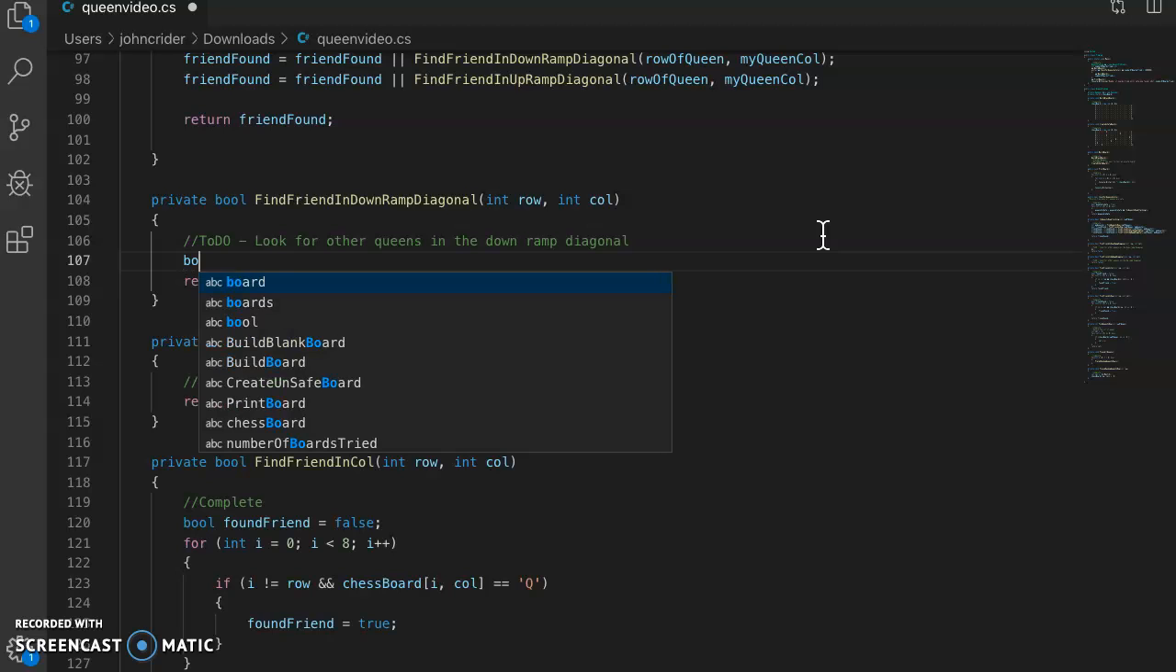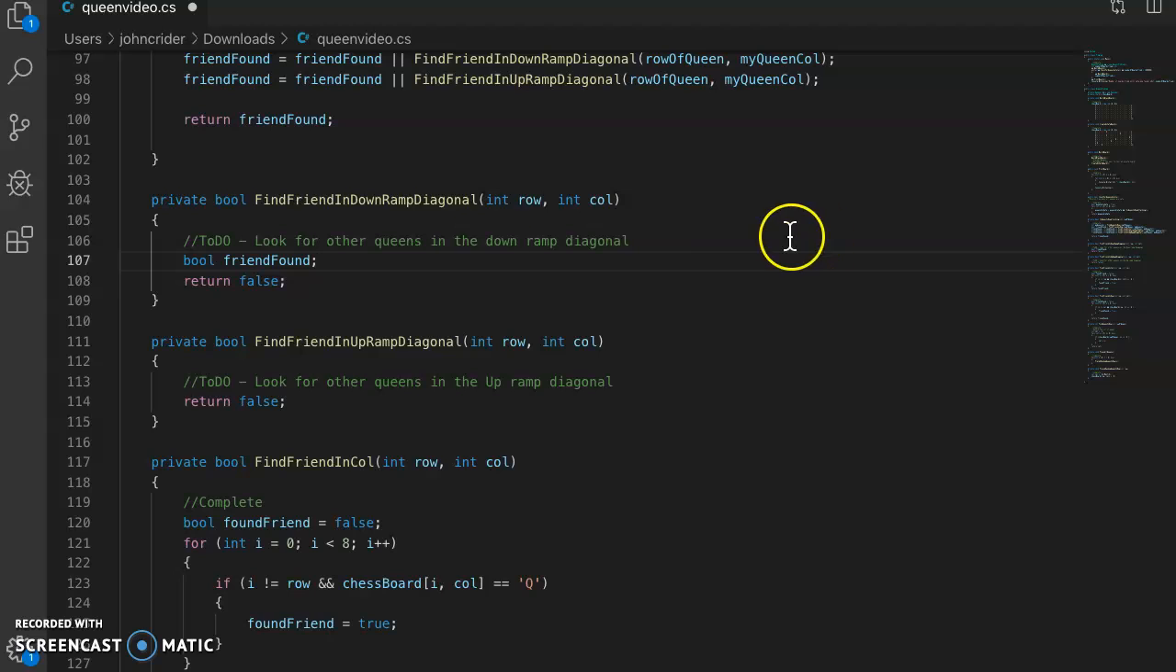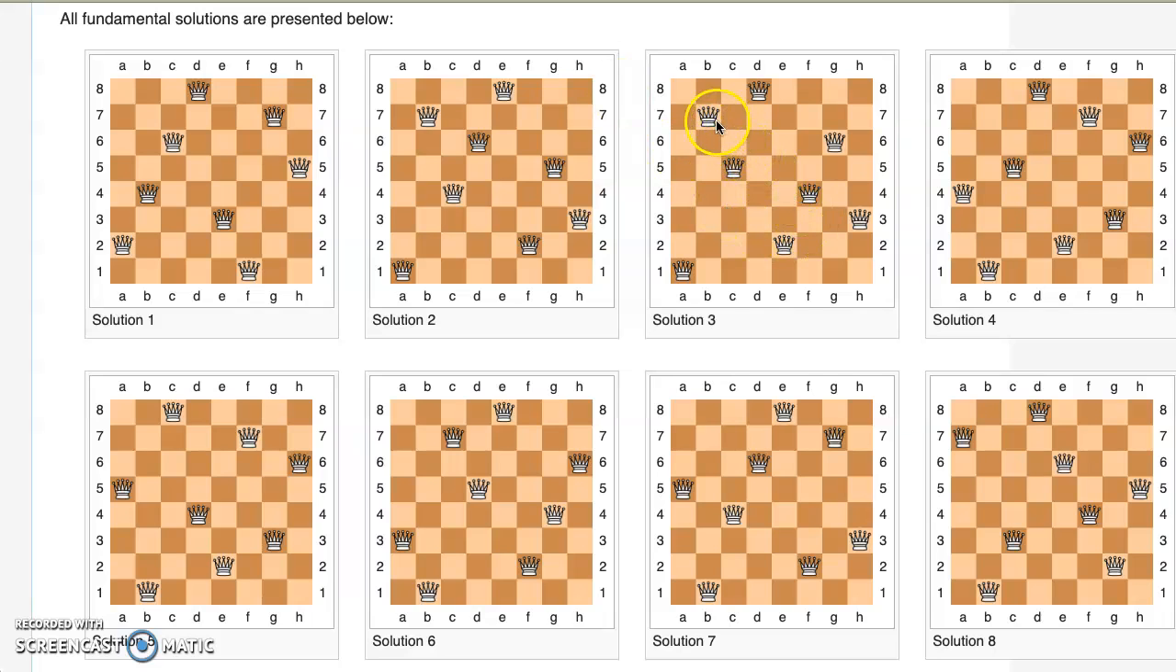So let's make a bool for friend found, and then let's return friend found. And so we'll start off saying, nope, we haven't found anybody, and we won't mark that as true until we actually find something. When we take a look at these queens, the way I want to approach this is I want to find the top of the diagonal and then search each of the blocks or squares in that whole diagonal.